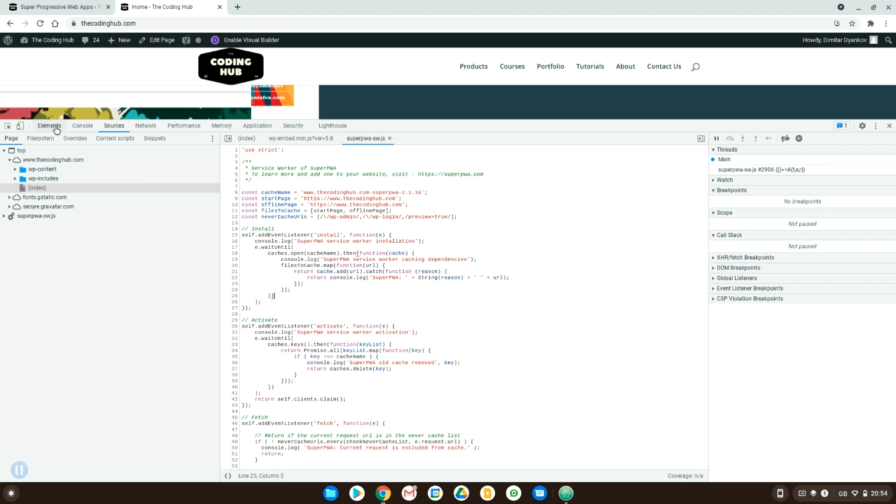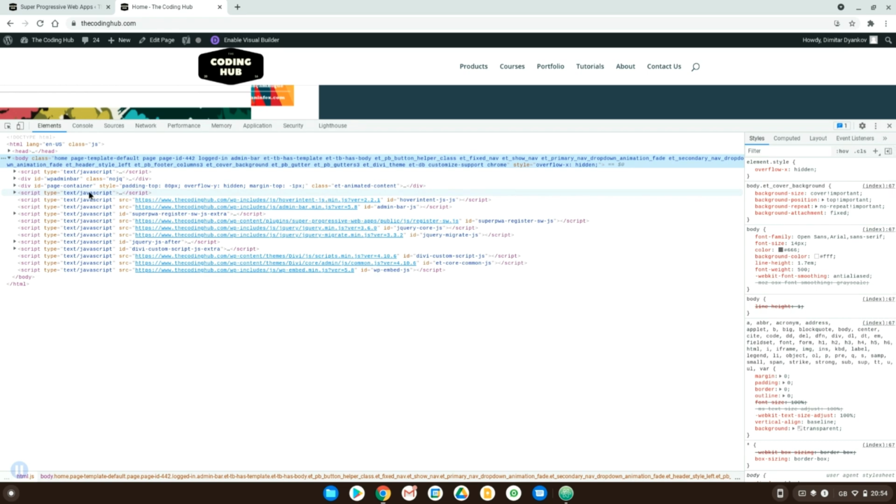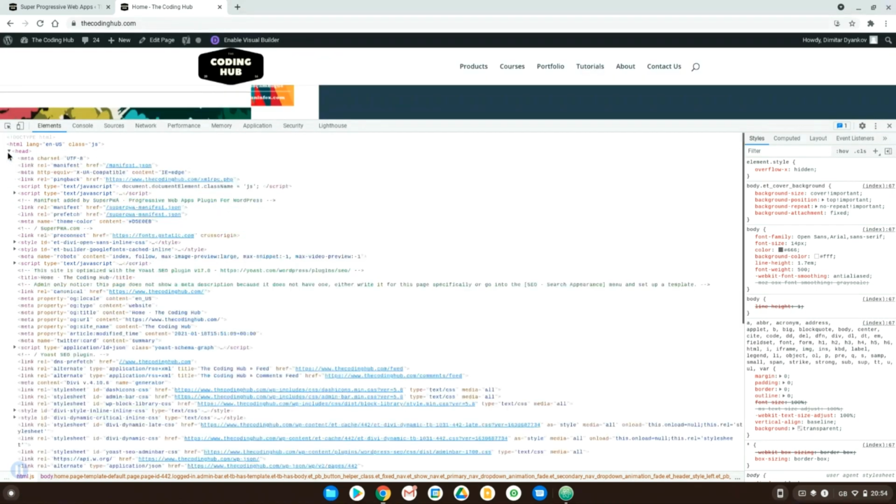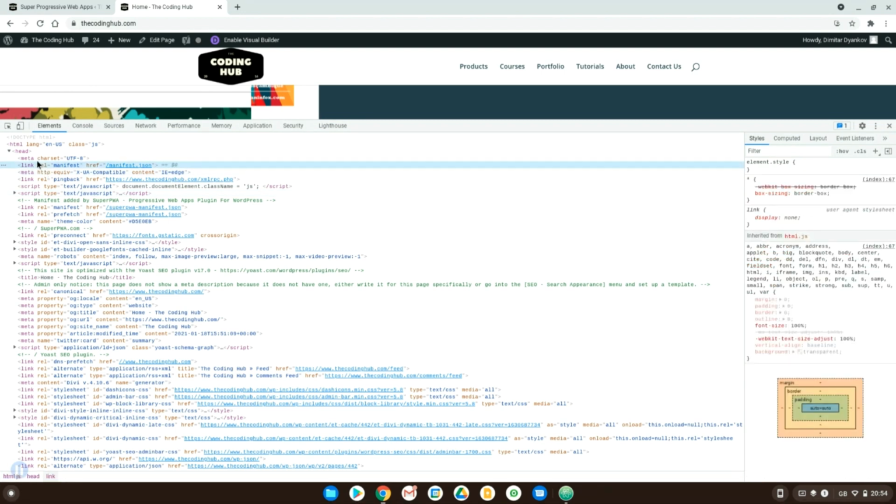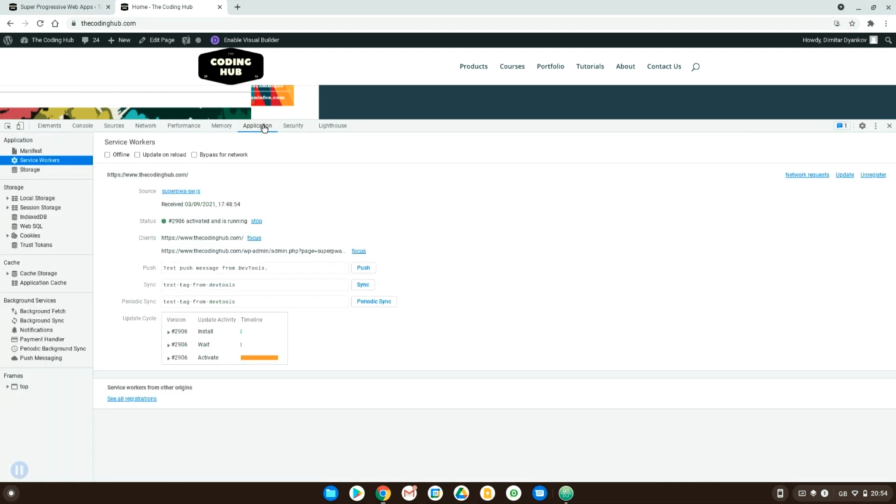And one thing that I forgot to mention is once you've created your manifest file, you need to add a link to it in your head. So in the head of your HTML file, you need to add a link with a rel of manifest and an href to your manifest.json file, and that will link your manifest file to your website and allow something like Google Chrome to pick that up.